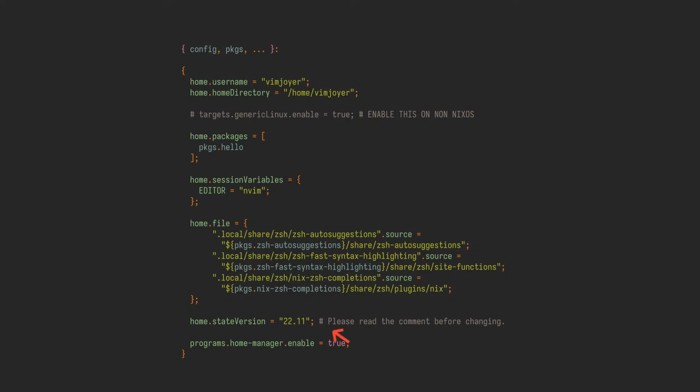home.stateVersion is the version of your initial Home Manager installation. It's not that important for desktop use, I would say, but it can protect your critical systems from breaking changes while migrating to newer versions. programs.home-manager.enable = true just lets Home Manager manage itself. If you are using a non-NixOS distro, you should also enable this option right here.